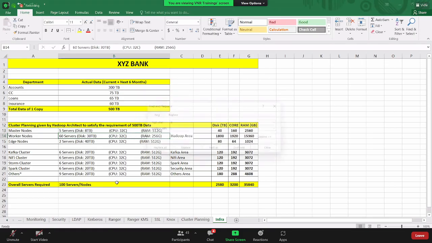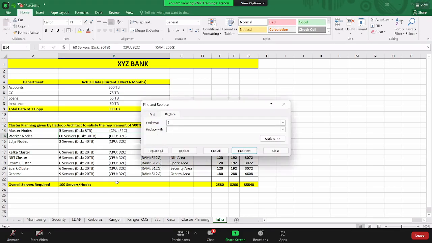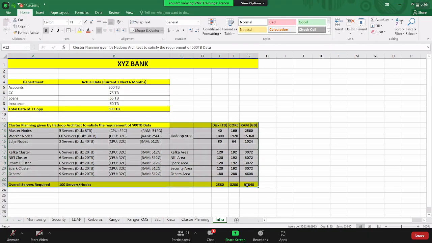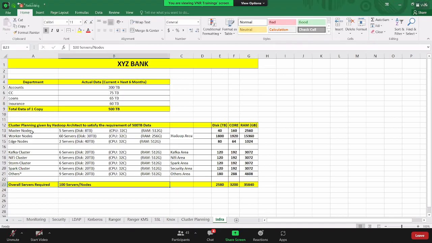Sir, is this production, sir? Production. Think production only. XYZ Bank is a small bank. They have 4 sections, so their total data itself is only 500 TB. They want to plan for a Hadoop cluster. So when they go to the Architect, he has given this plan.